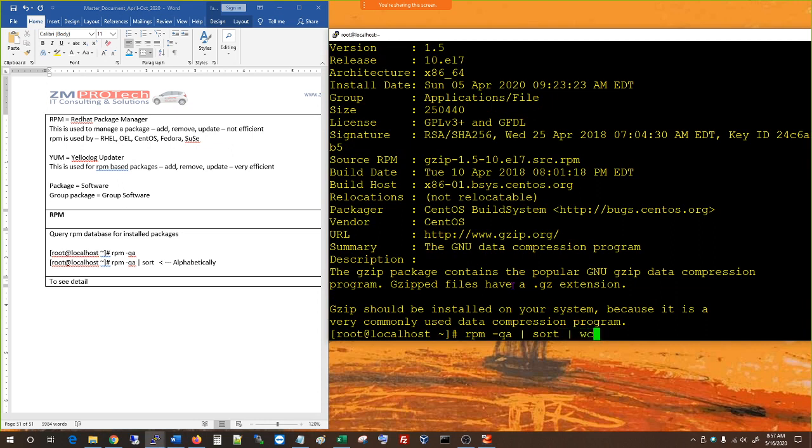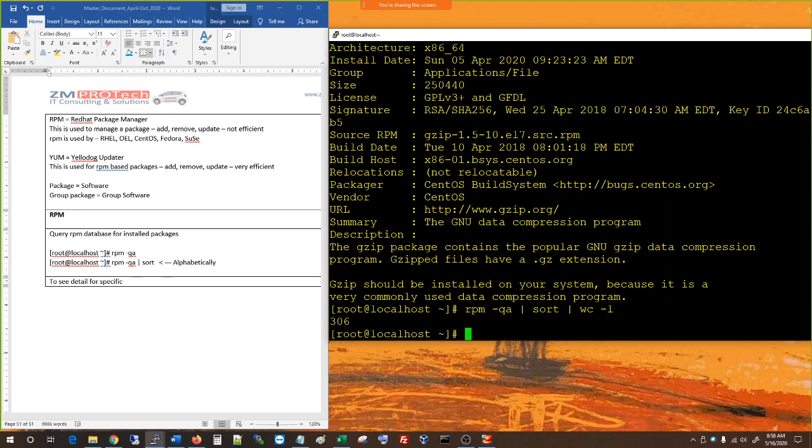When I do wc -l, what am I doing here? If I type wc -l, anybody, you should tell me. What? Word count. Yeah, word count. And it tells me it has 306. So the output for rpm -qa is 306 packages installed here. So let me put this here.